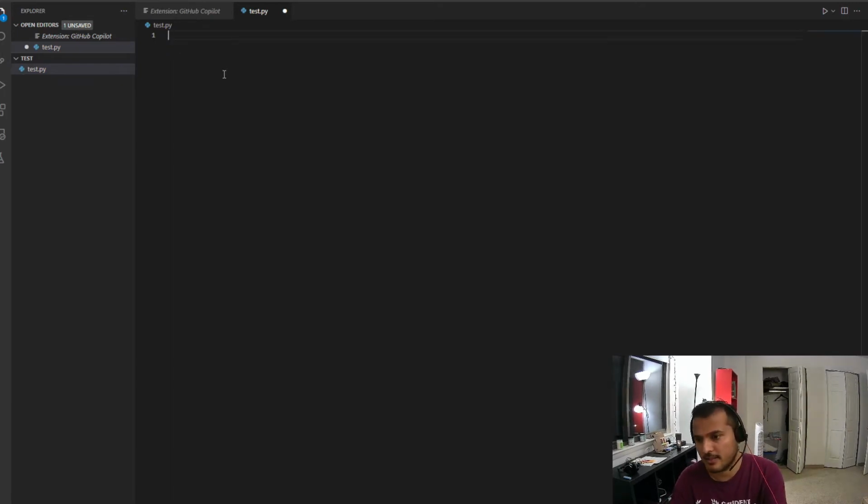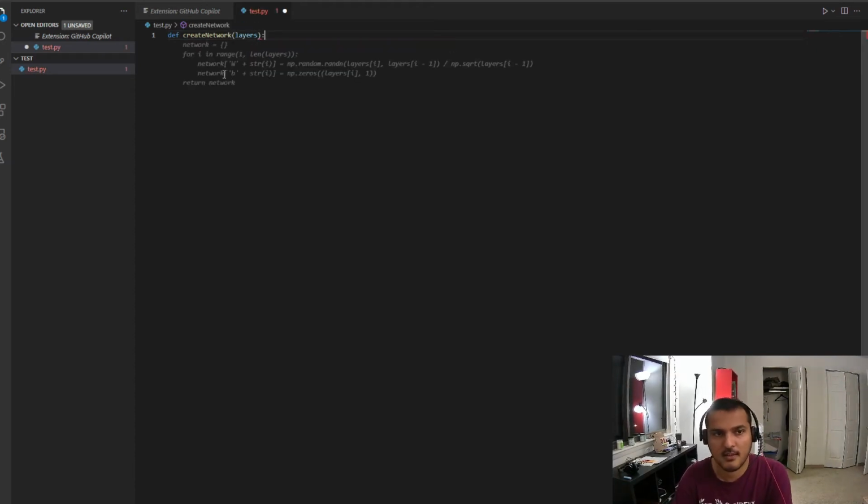Let's try something a bit more complicated. Let's say I want to create a neural network. Def ... with the given number of layers, and automatically it has created a neural network. I'm cycling through its predictions, and you can see it has created a network in NumPy. If I press tab, I'll accept this response.